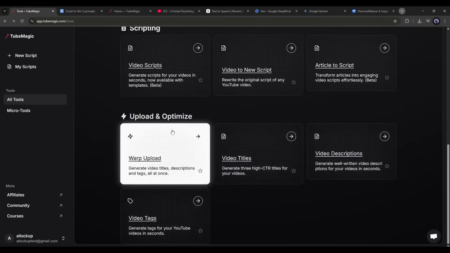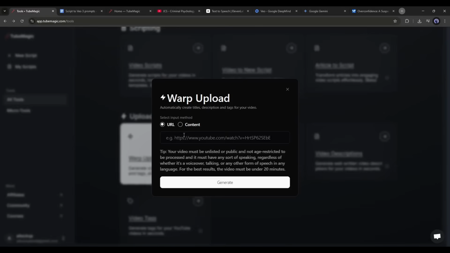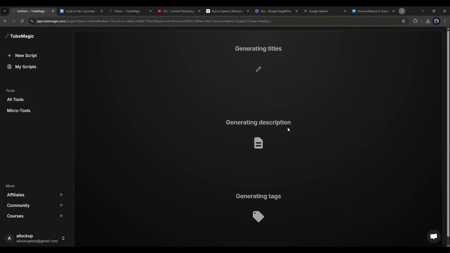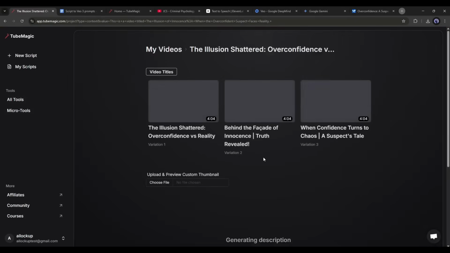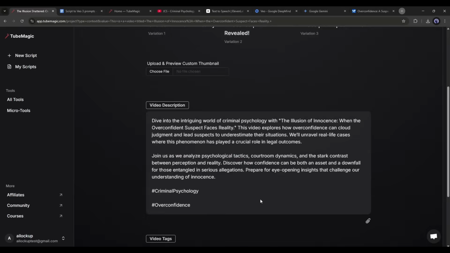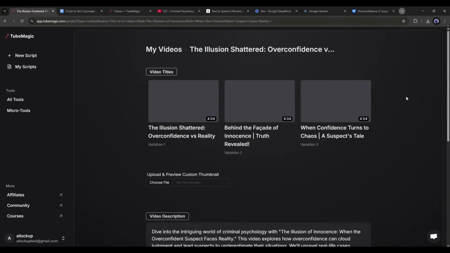However, if you select the Warp Upload option, you can do all of them with a single click. After coming here, enter the video link or the video concept. After that, hit the Generate button. After analyzing the video or concept, TubeMagic will provide the title, description, and keywords. So, you don't need to spend so much time on researching.